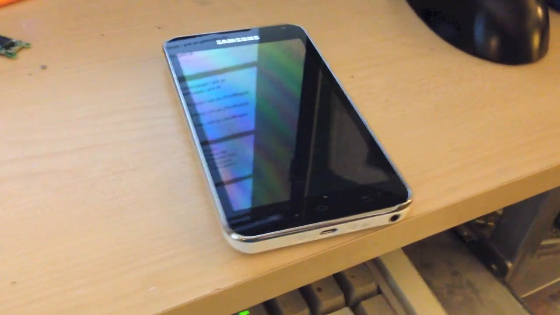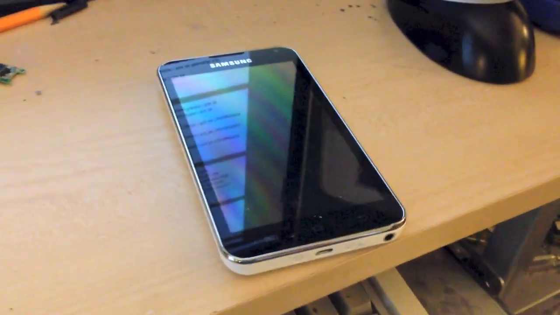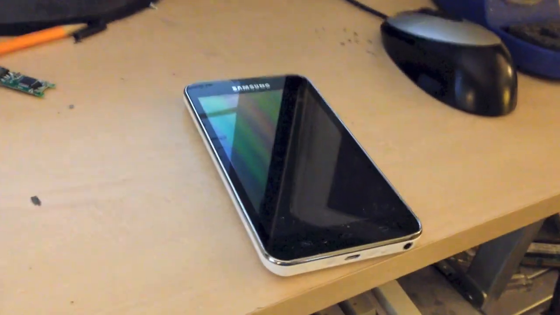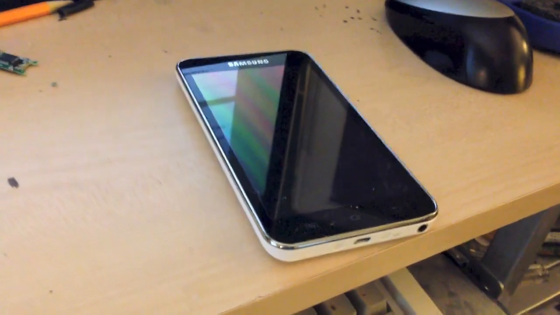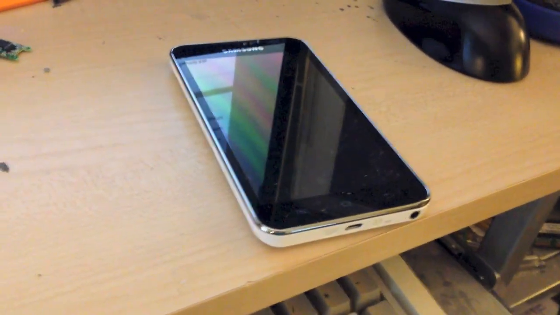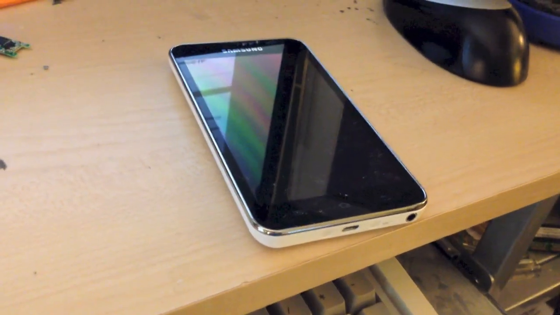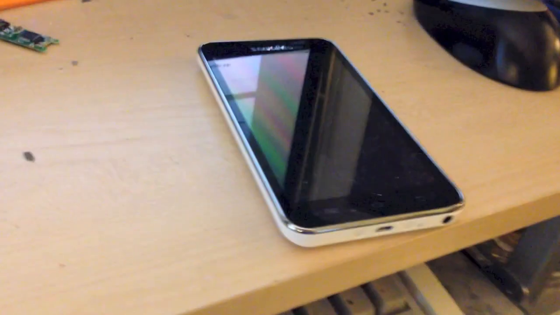This is how to install CyanogenMod 12 Lollipop on a Samsung Galaxy Player 5.0. So the first thing you're going to need to do is ensure you have flashed CyanogenMod 9, 10.2, 11, and once you're on CyanogenMod 11, you are ready to follow this tutorial.